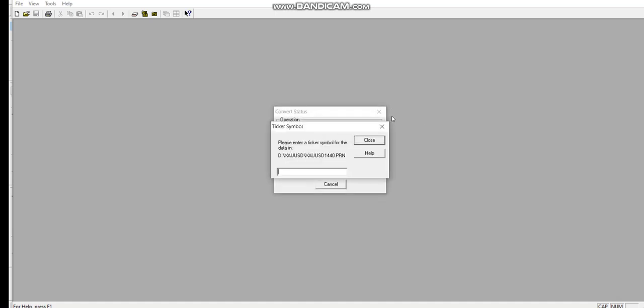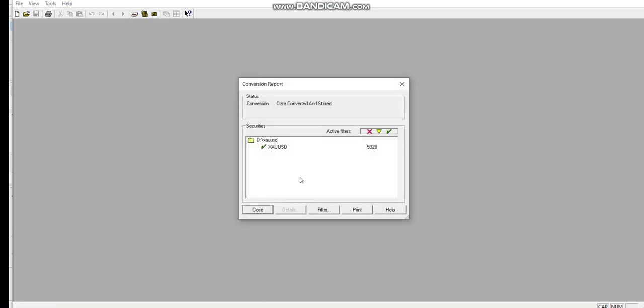Click OK. Here it will ask you about the symbol. For example, you are going to write X. You can write anything, but for me I will write XAUUSD, and then close. It converted it. Now you have the data updated until today, and you can start working on it.